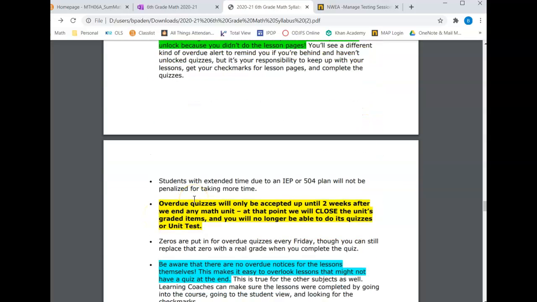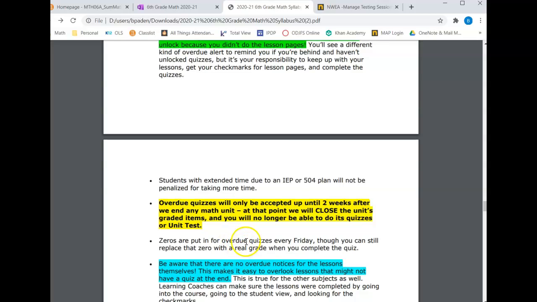Students with extended time due to an IEP or 504 will not be penalized for taking more time. Overdue quizzes will only be accepted up until 2 weeks after we end any math unit. At that point, we close the unit's graded items. You won't be able to get back into the quizzes or the unit test. You will be able to get back into the lesson pages, just not the quizzes or the unit test.